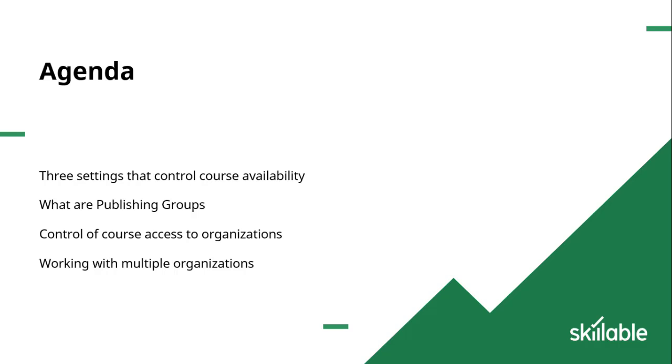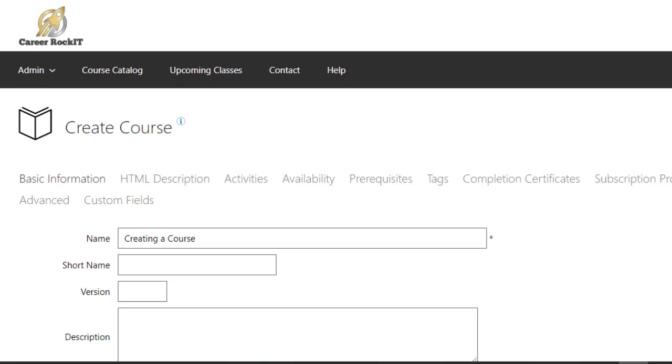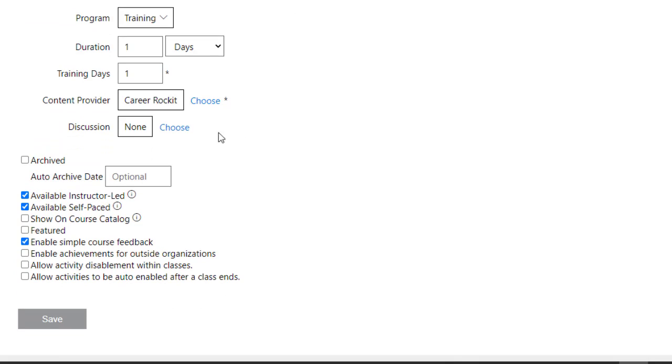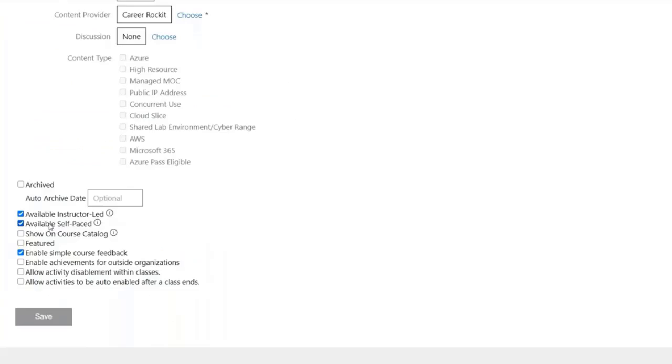Let's get started. To begin, we're going to look at the 3 things that we need in order to have a course available to be scheduled as a course assignment and or as a class. And these 2 control how it's available to be scheduled. So if you have available instructor-led checked, it will be available to be chosen to schedule classes. If you have available self-paced checked, it'll be available when you're going to set up a course assignment. So you can have either or both checked.